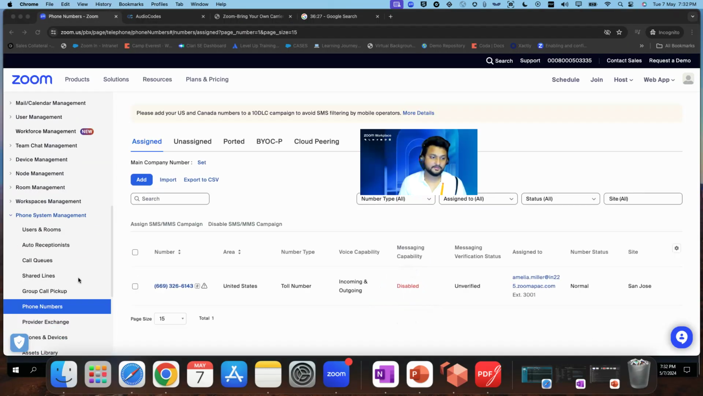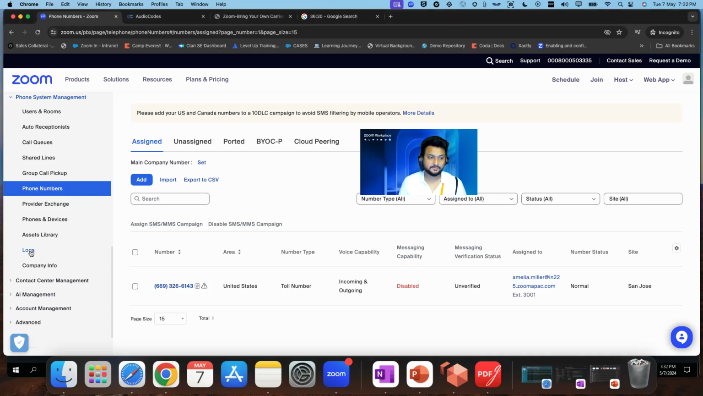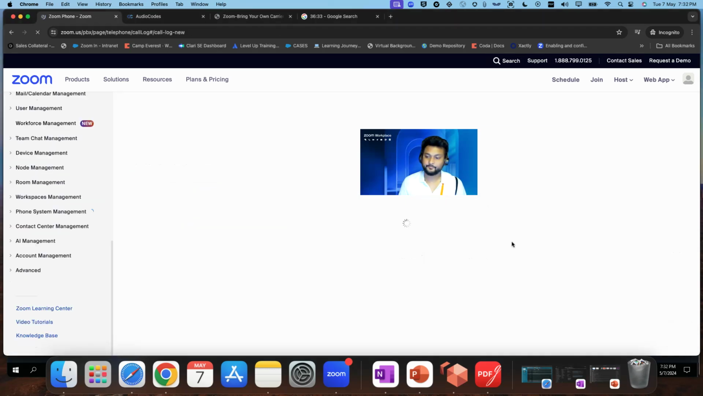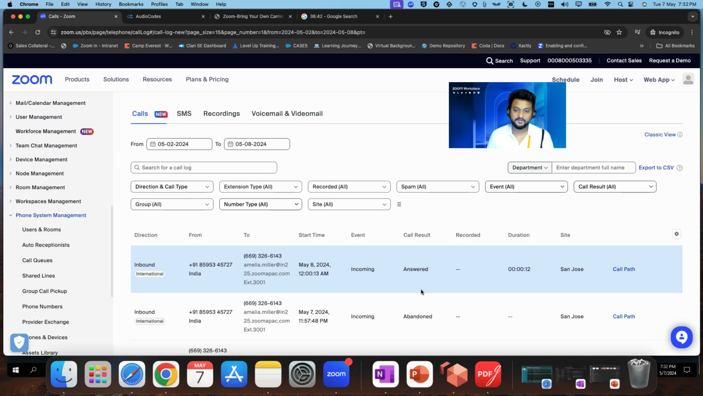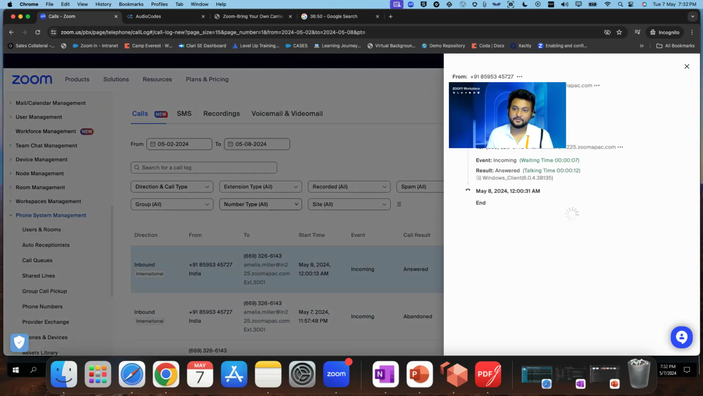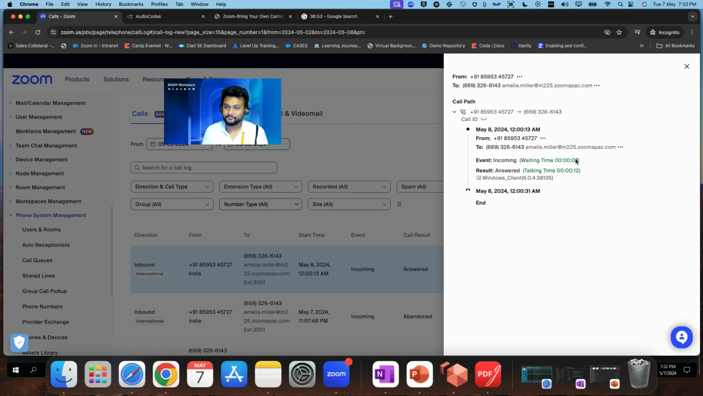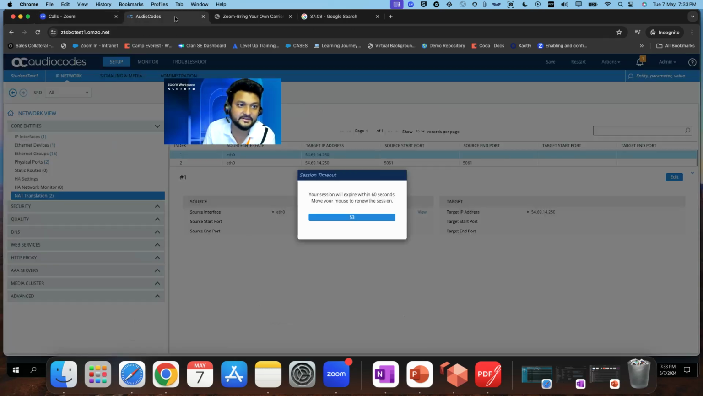Let's try to quickly locate that call in the logs as well. All right, so that was an incoming call, which is an international call from my number to Amelia's account. I can see that it was a successful call. It was established, answered, and I can see the call path for it as well. So if the call was being recorded, I can, as an admin, even hear the recording playback from this page itself. So that was a quick demonstration of the BYOC lab setup.